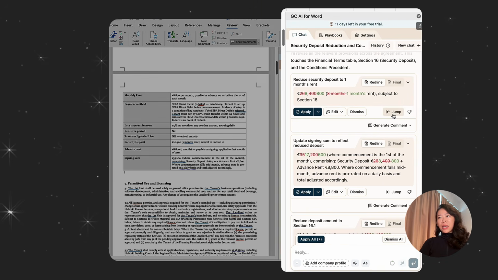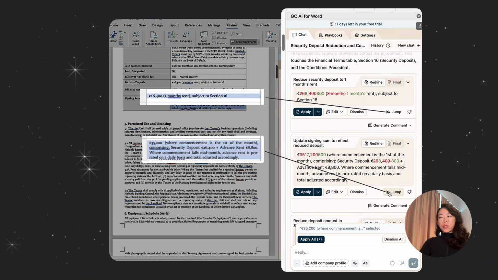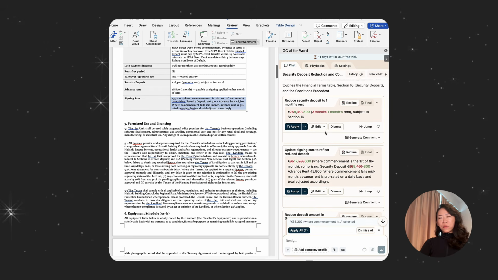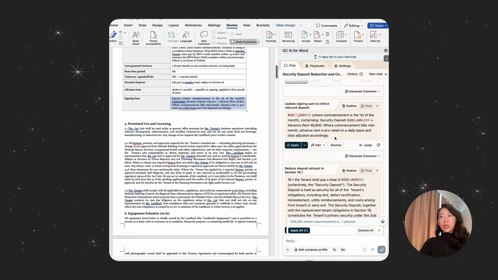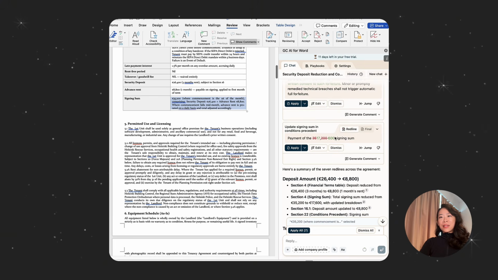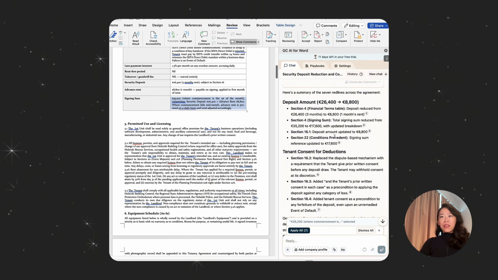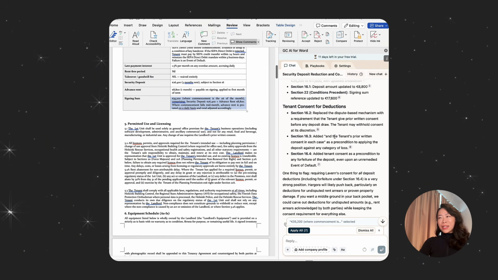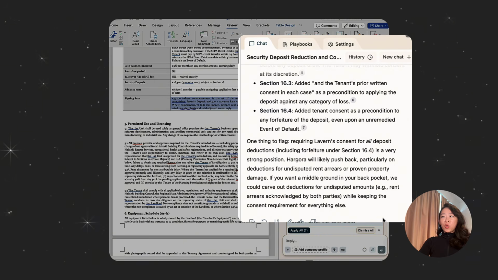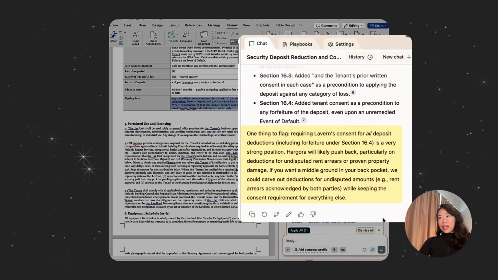There's quite a few actions I can take. I can jump to each of the proposed amendments, and it's highlighted in the doc. That is super helpful. I can either edit the insertion manually before I insert it, or if I don't like what I see, I can regenerate it with AI. What I like to do is accept all of them so I can see the amendments in context and then figure out what I like and don't like from there. The summary of the changes is pretty short and sweet. What I really love is at the end, it gives you a risk flag, which is telling me that Laverne's consent for all deposit deductions is a very strong position and that Hagora will likely push back, and what the back pocket position is.